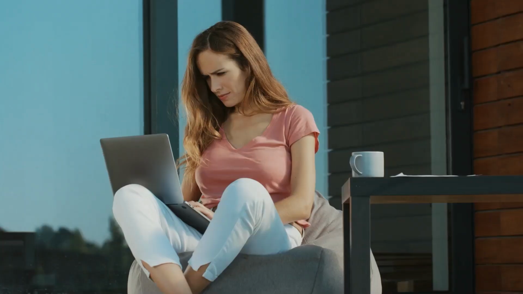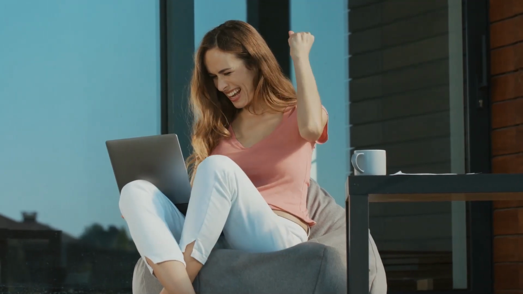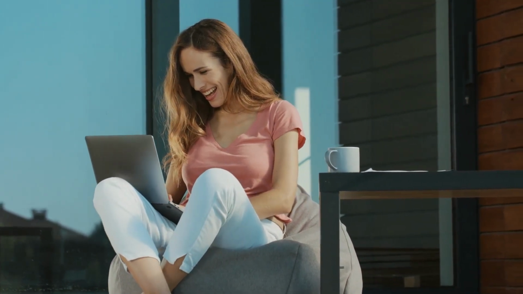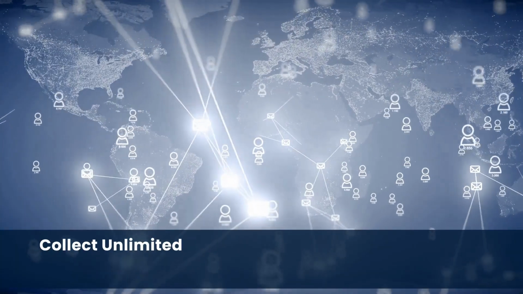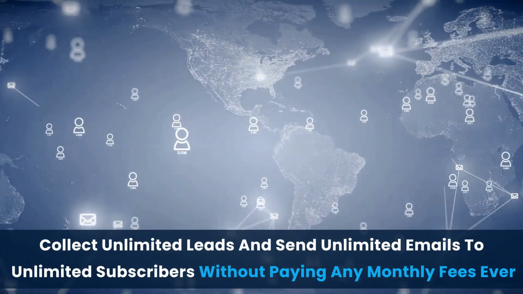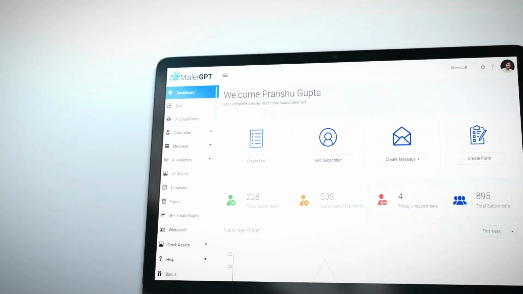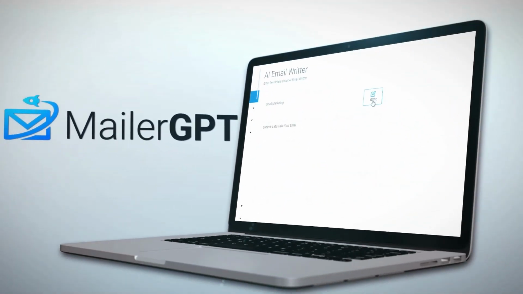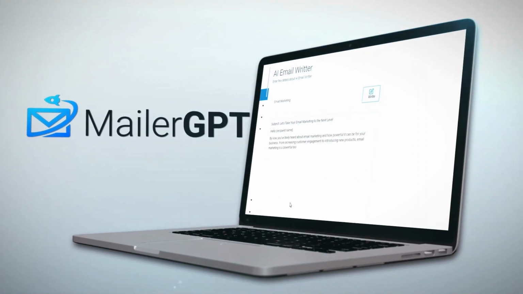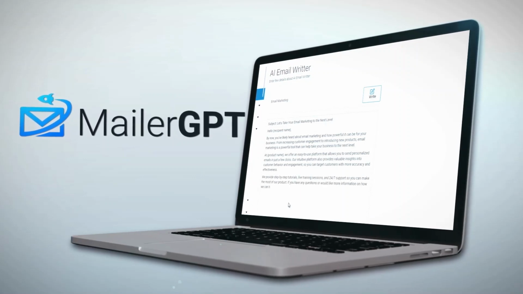There are tons of areas where marketers can face challenges that we had faced in our journey before creating this masterpiece. Imagine if you have an ultimate groundbreaking and newbie-friendly software that creates converting emails with just one keyword in just few seconds using ChatGPT AI. Collect unlimited leads and send unlimited emails to unlimited subscribers without paying any monthly fees ever. Presenting MailerGPT, world's first ChatGPT-powered email marketing solution that writes, designs, and delivers unlimited profit-pulling emails directly to inbox using just one keyword for maximum traffic, clicks, and opens.